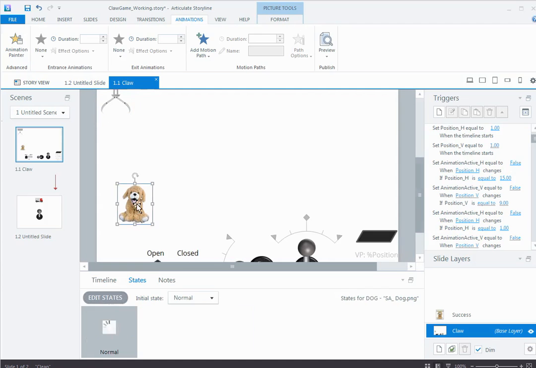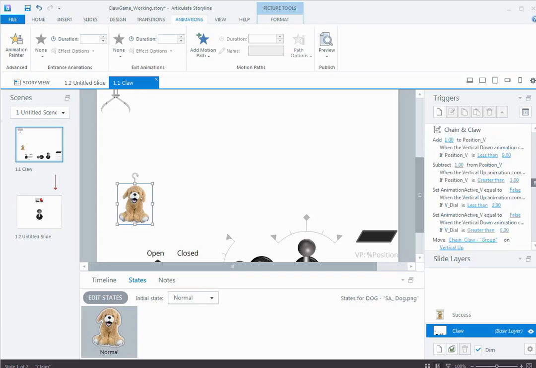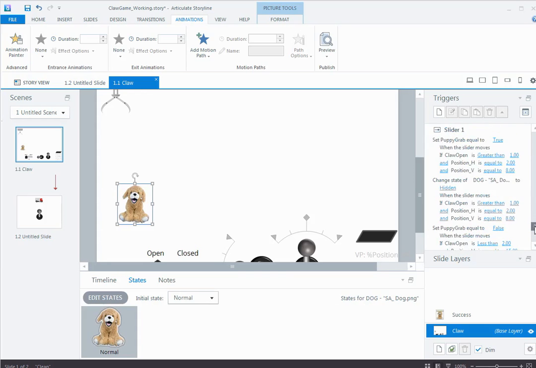And if I come down and look at the puppy, I have a normal and I have a hidden state. So what I actually ended up doing that worked seamlessly was to create an option, and create the variables around this, that basically say, with the slider, grab the puppy is equal to true, so that there's something that changes a variable to be true that says if the claw and everything is at a specific location, you can grab the puppy and change the state of the dog to hidden.